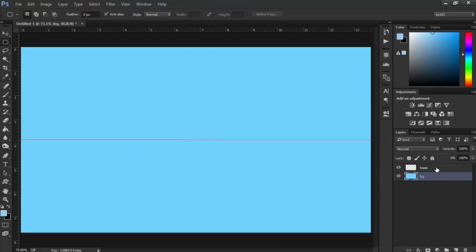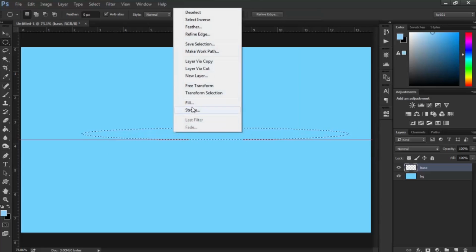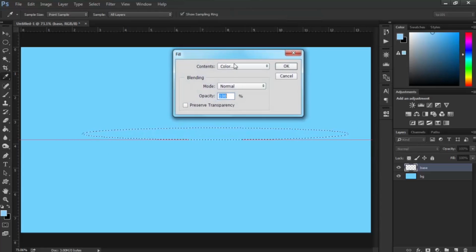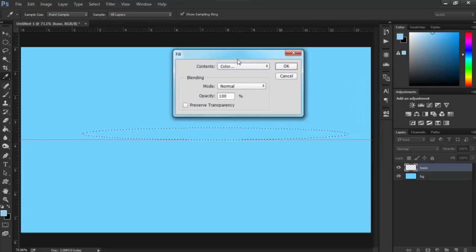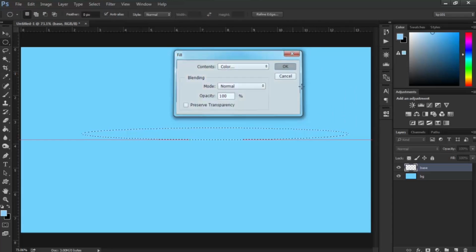So now select the base layer and let's go to the elliptical marquee tool. You can hit M for that. Let's click and drag this. Of course don't worry about the position, just worry about the size you want. It should be slim enough. Now let's right click on it and fill it with the color you want. So let's select the black color and hit that OK button.